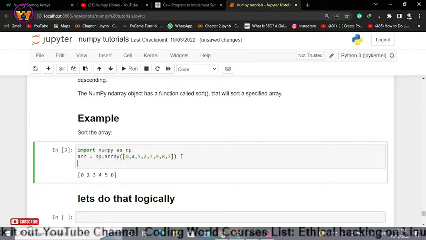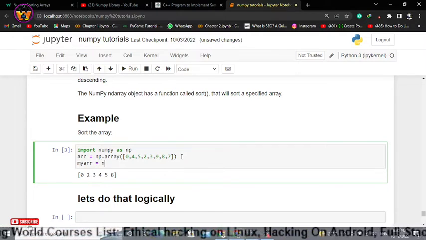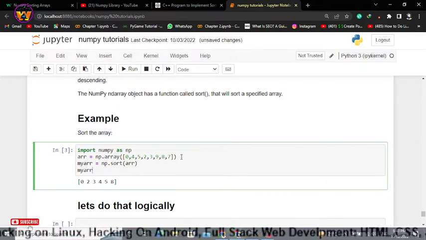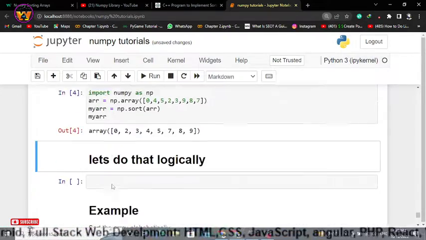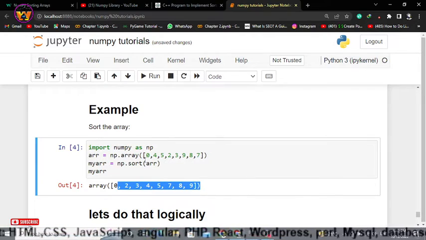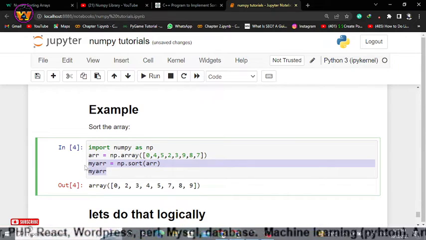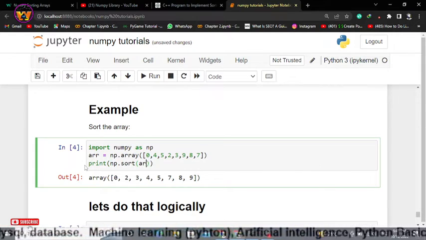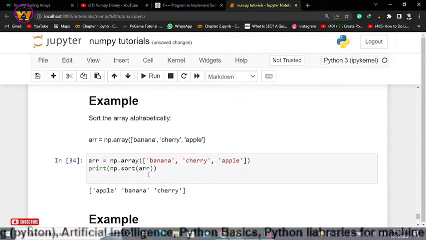So what I will do is create another variable, my arr, in which I'll say np.sort and pass the array that I want to sort. After that I will print my arr. As you can see here, let me zoom in a bit. Here you can see 0 2 3 4 5 7 8 9. So it has sorted these elements of the array. I can do the same thing like this: I'll simply say print, then the np library and the sort function, then I'll pass the array, and it will do the same thing.